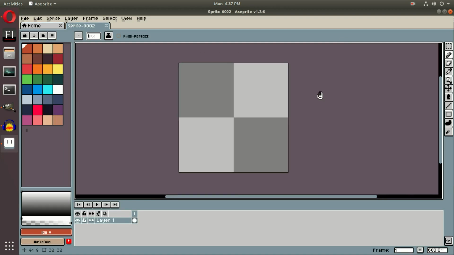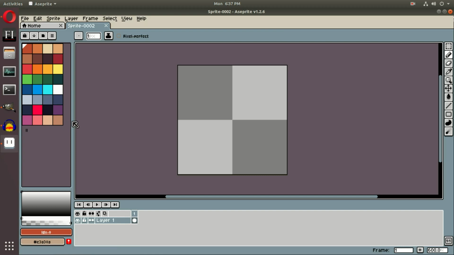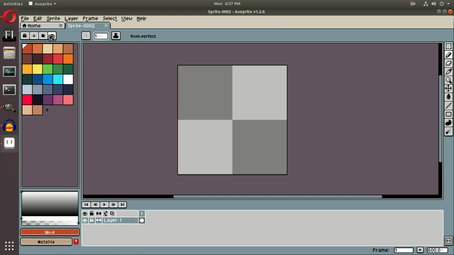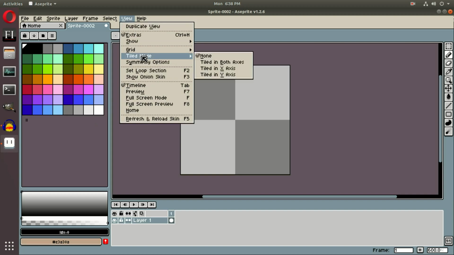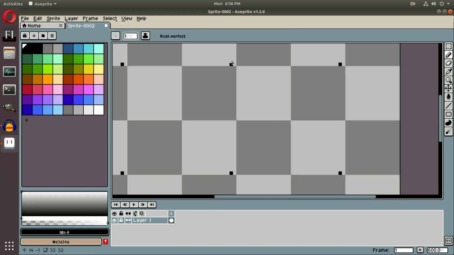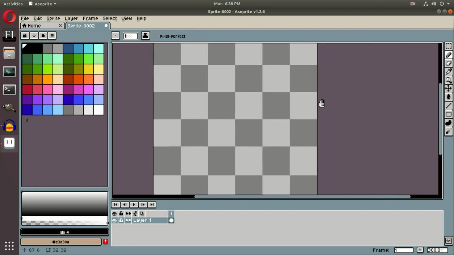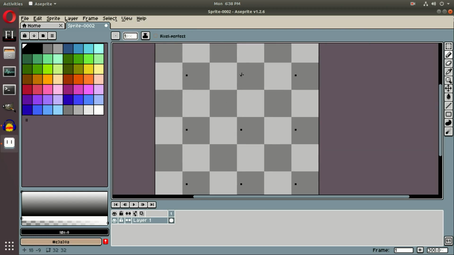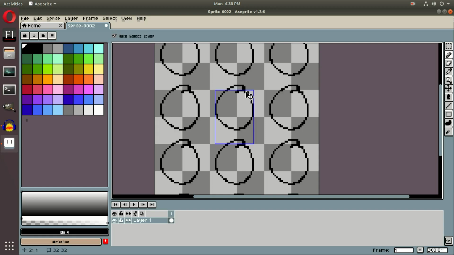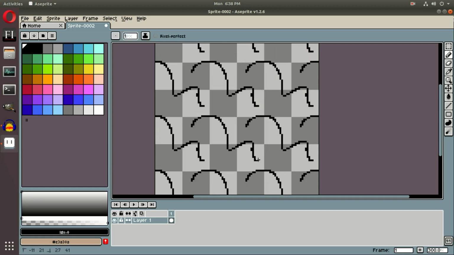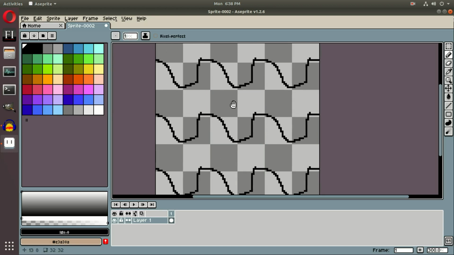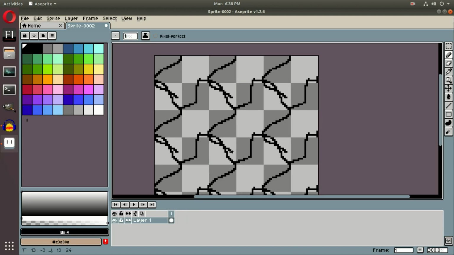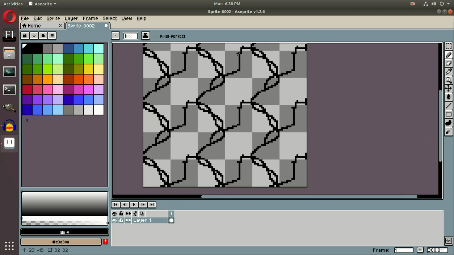All right, so first things first, we're going to zoom on in here. I'm going to change my palette for this. First things we're going to do is go up here to View, go to Tiled Mode and hit Tiled in Both Axes. I'm using a tablet for this, by the way, to make this a bit easier. So now when we draw, you should be able to see that it draws in a tile. So we can get down exactly what we need so that it tiles in every direction possible. That's pretty neat stuff.